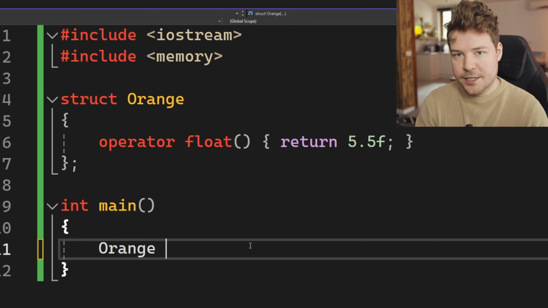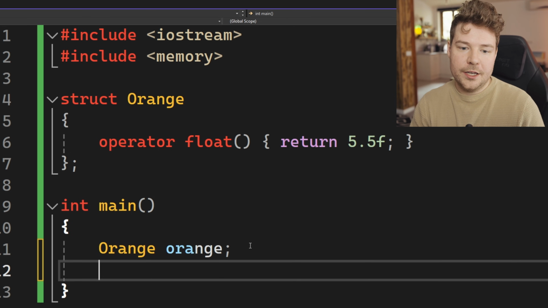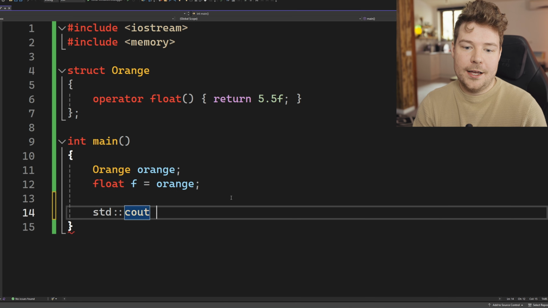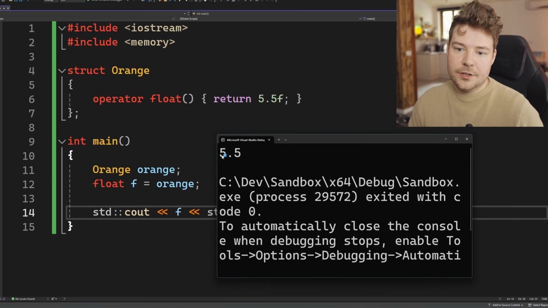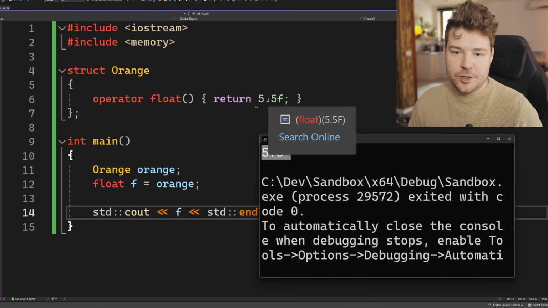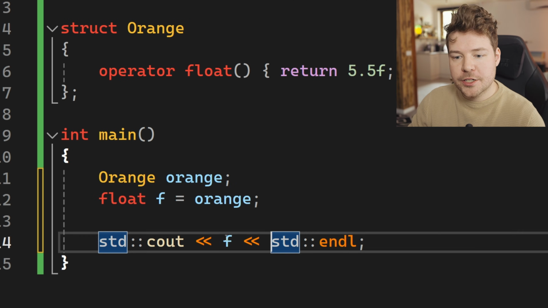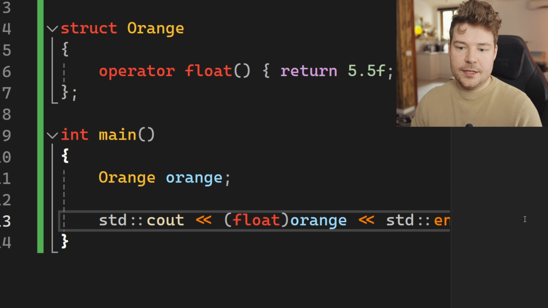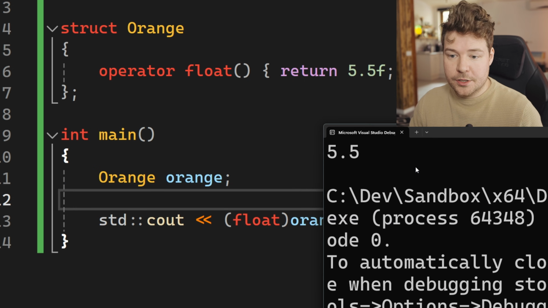Very simple. How does it work? Well, if I have an orange over here, I can just be like float f equals orange. Check that out. And so if I go ahead and log that and I'll run this, then you can see I print out 5.5, which is the value I was returning here. Another way to do this is to also cast orange to a float. So if I do that as an example, you can see I get the same result as you would expect.